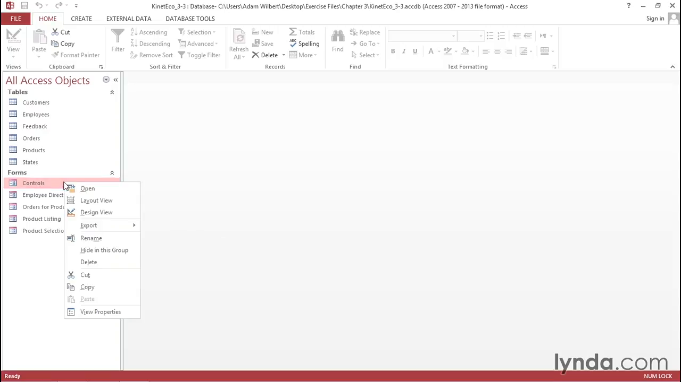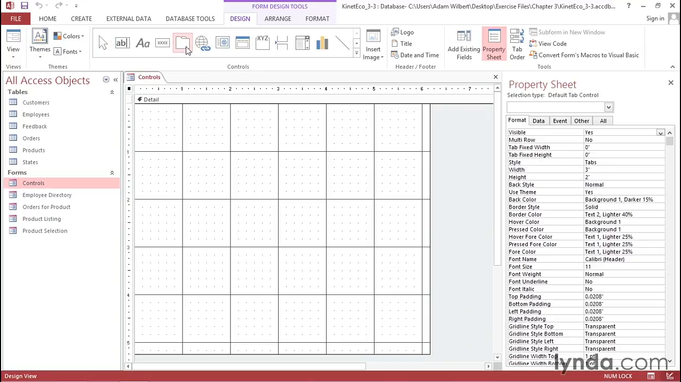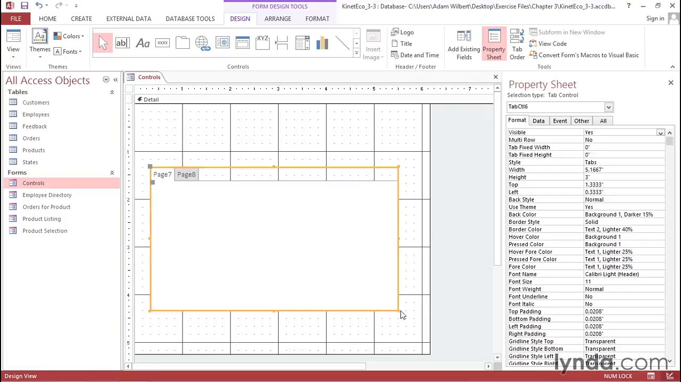I'll right-click on it in the navigation pane and choose Design View. The tab control can be found on the Design tab, in the Controls group, and it's this icon right here. Let's go ahead and click on it to select it, and I'll come down here into my form and drag out a rectangle. A tab control is actually made up of multiple objects. Right now I've got the entire thing selected, and over here in the property sheet, I can see my selection type is tab control, and it's got this generic name here of TABCTL6. Your number might actually be different from mine.